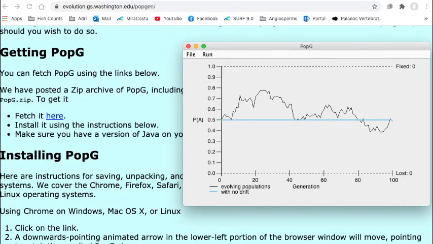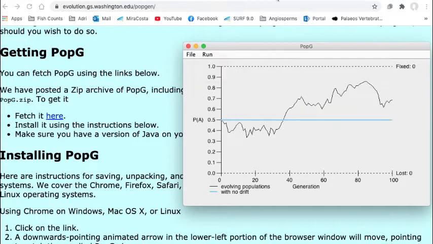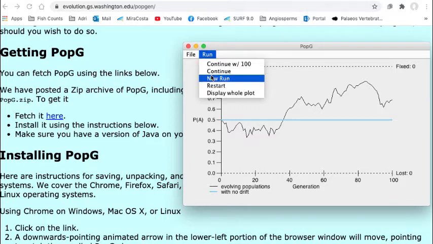When I run this again, I end up with a result showing that even after 100 generations, the population hasn't gone either to the top or the bottom. Looks like there's still around 70% big A and 30% little a. Now, under the Run menu, you have the option of continuing for another 100 generations.